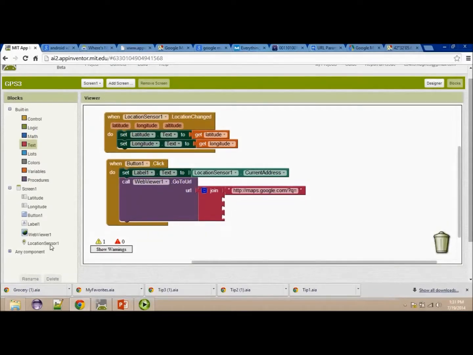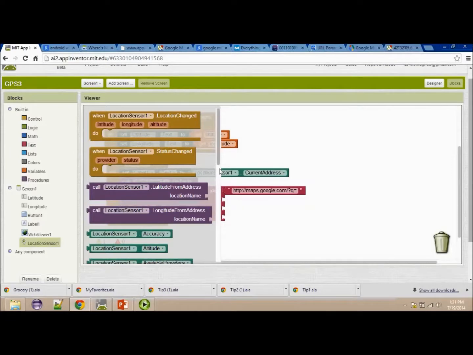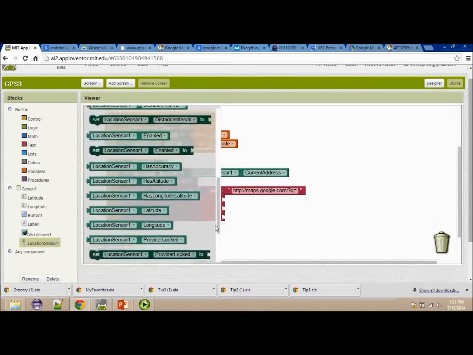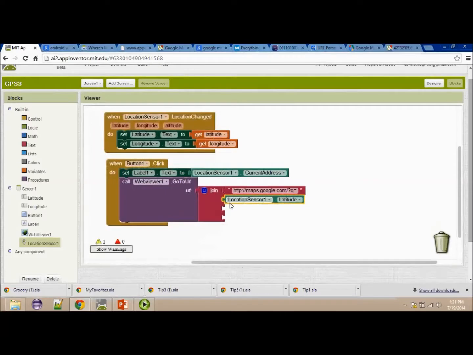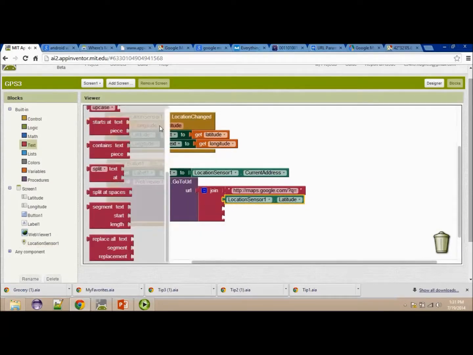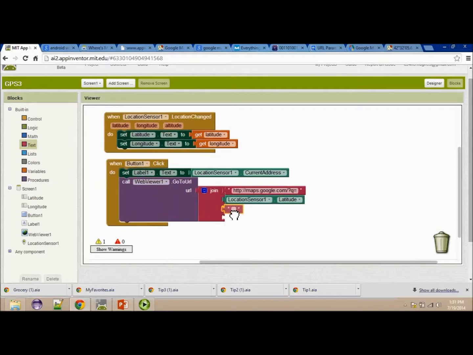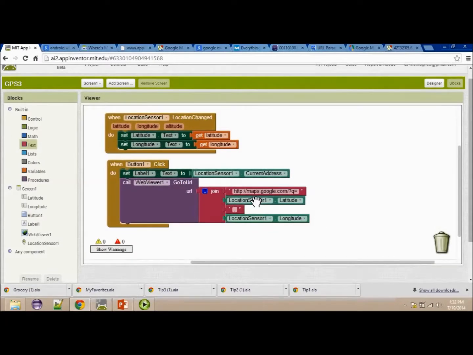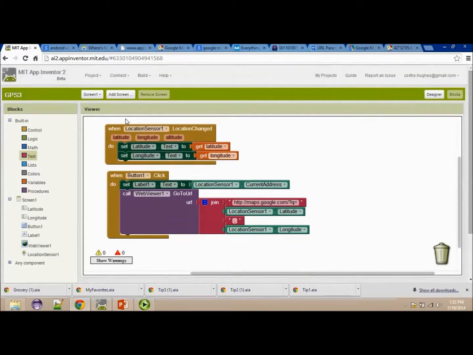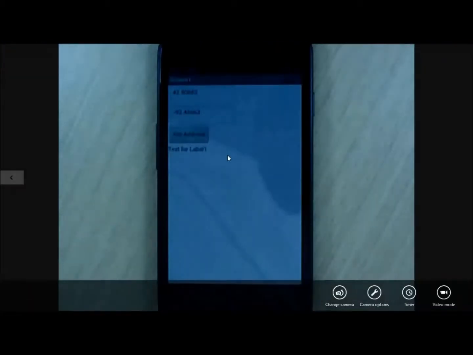So I want the location sensor to tell me its latitude. I need a literal value of a comma to separate them. And I want the location sensor to tell me its longitude. I'm going to bundle that together with this URL, and I'm going to tell the web viewer to go to that location. To go to Google Maps, and here's the latitude and longitude where I currently am. Let's see it in action.